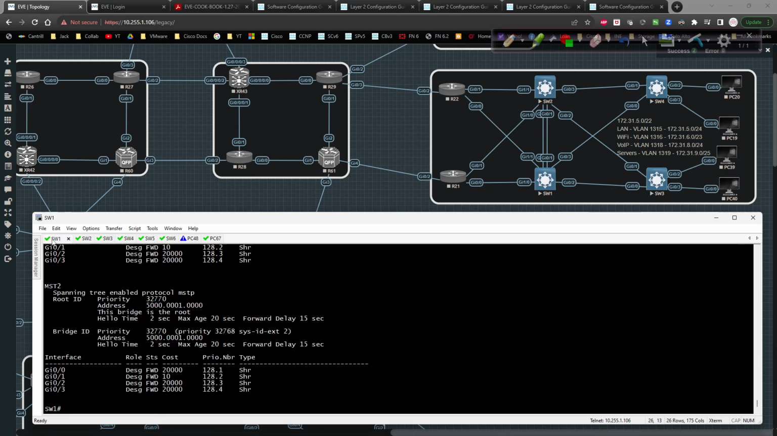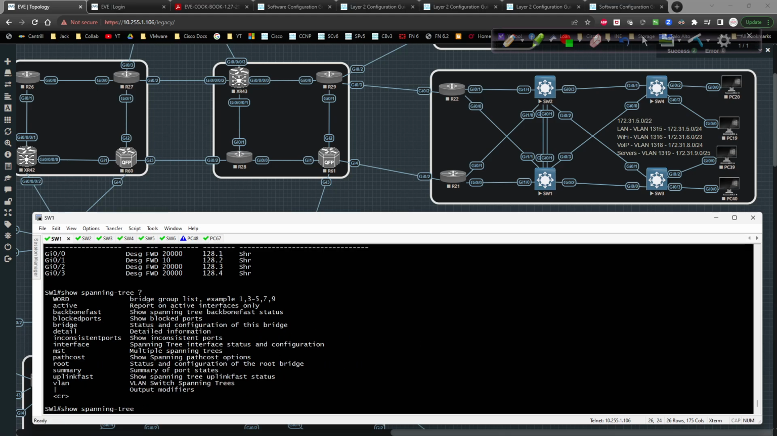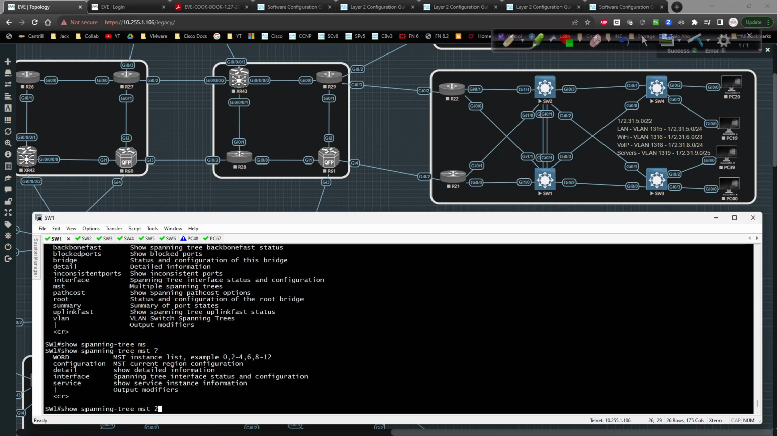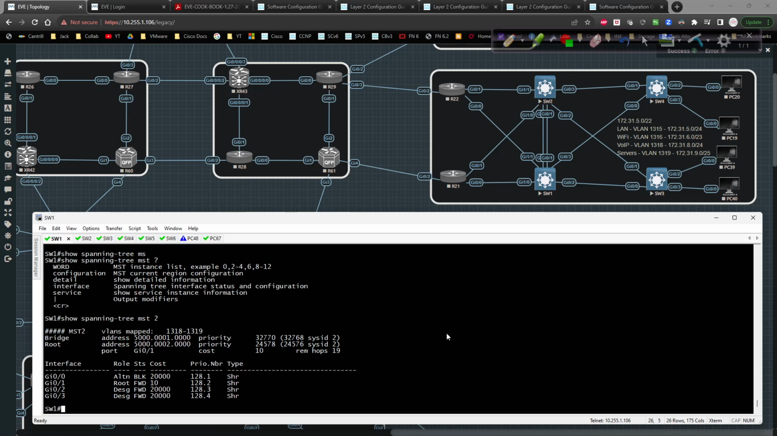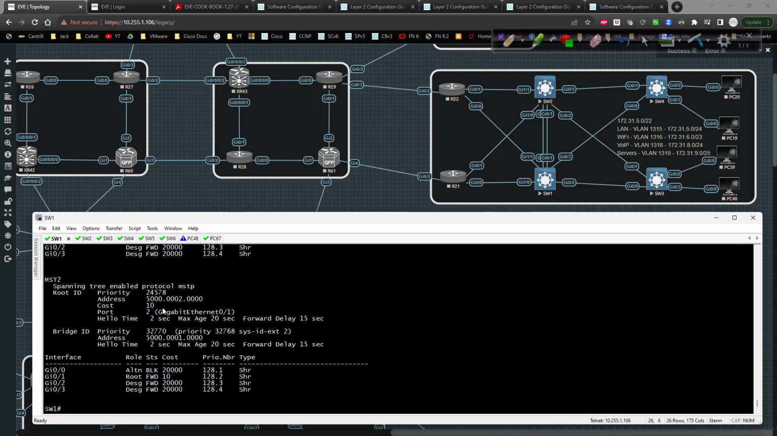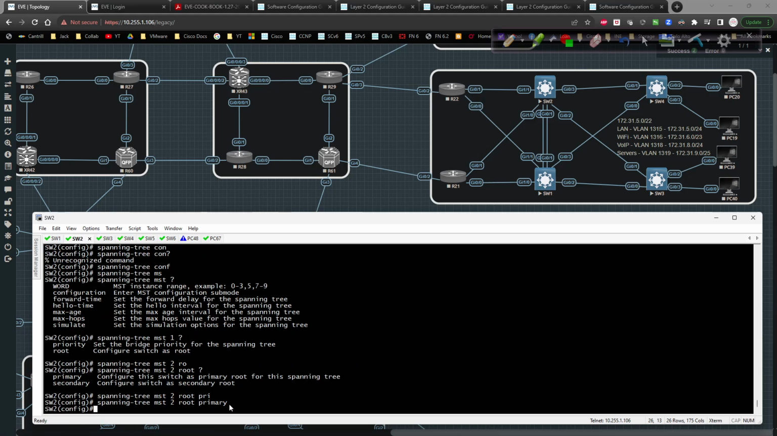So now we go over here to switch 1. Right now this is the root, but I want to switch the root, so show spanning tree MST 2. Now the root port is gig, so it'd be easier just to show you with show spanning tree. Go to the bottom here, and now the root bridge is going to be gig 0/1. So the root is now switch 2, because we changed MST 2 to primary.